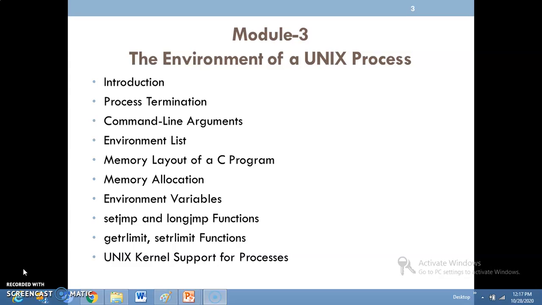In today's video, we will discuss the environment of a Unix process. With respect to this, the sub-contents we are discussing are introduction, process termination, command line arguments, environment list, memory layout of C program, memory allocation, environment variables, setjmp and longjmp functions, getrlimit and setrlimit functions, then Unix kernel support for processes.